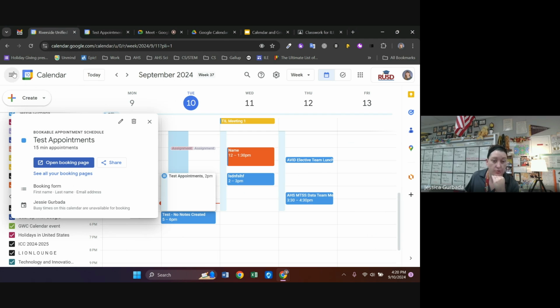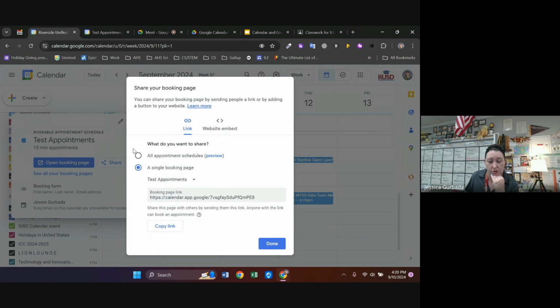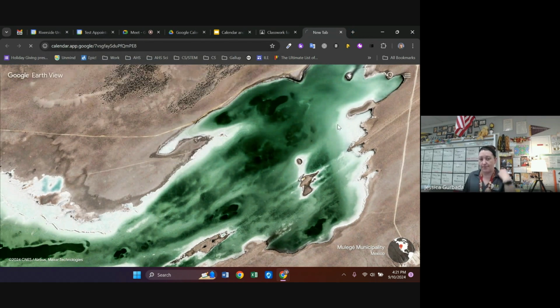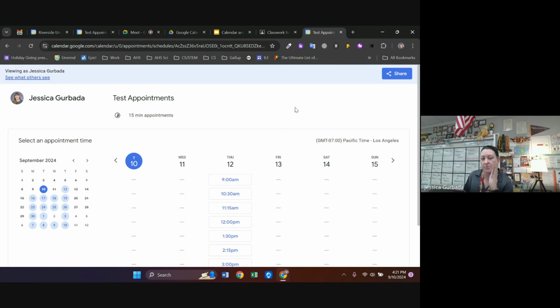If you wanted to share this, here's a shareable link, or you can embed it on a website. And then this is what it would look like. You would just copy that link, paste this in your email, and then when people clicked on it, it would take them to this page.